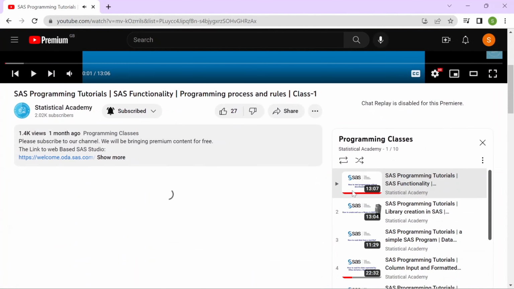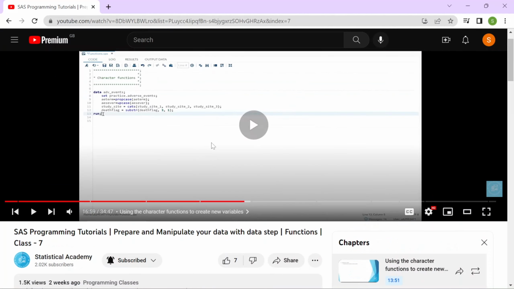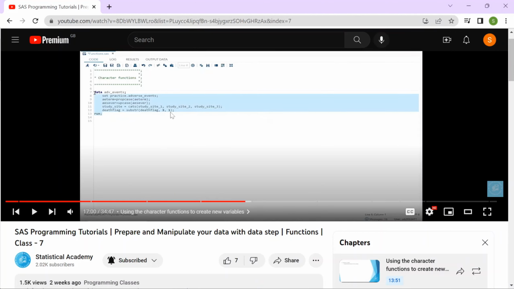Here I would like to explain with an example as well. We have discussed character functions in our class 7 video. I have used one example of the substring function to extract the last character. Instead, assign yourself a task of extracting the last 2 characters, or try some other things. Challenge yourself with these kinds of tasks.